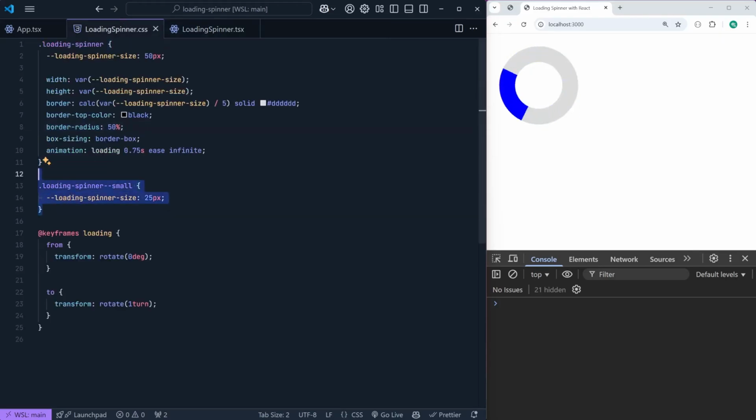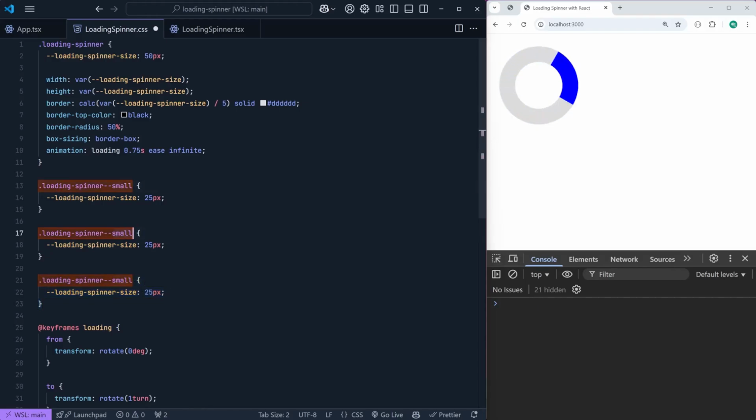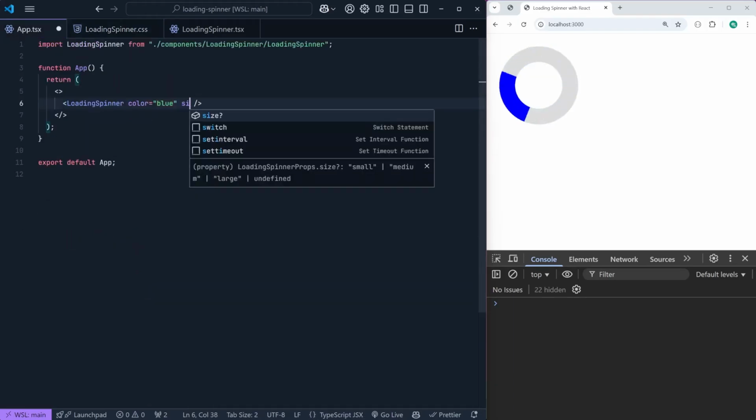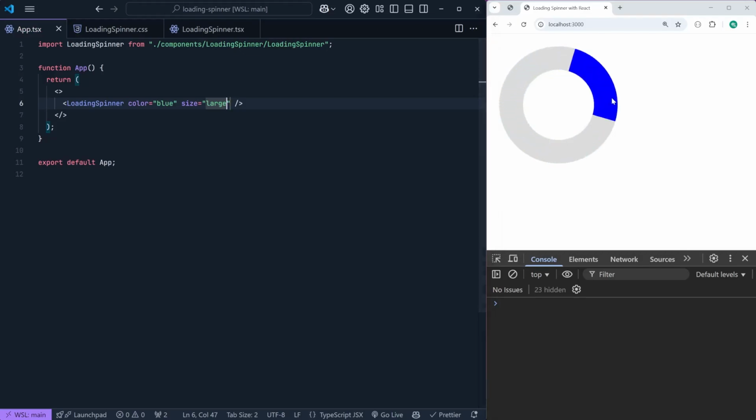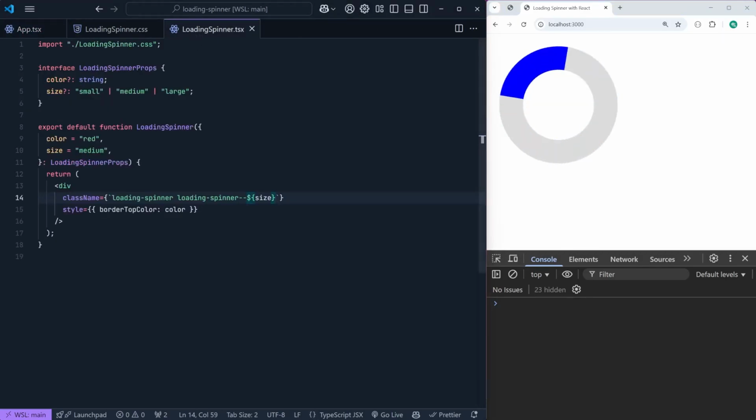Let's define those extra two here. So of course, medium, and lastly, just large here. Make the medium, let's just do 50 pixels, same as the default, doesn't matter too much, right? Then of course, the large being 75 pixels, I'll save this. Now I can go inside here and I can say size as large, save this, and it gets much bigger. So you can of course add however many sizes you want and it should work perfectly fine.